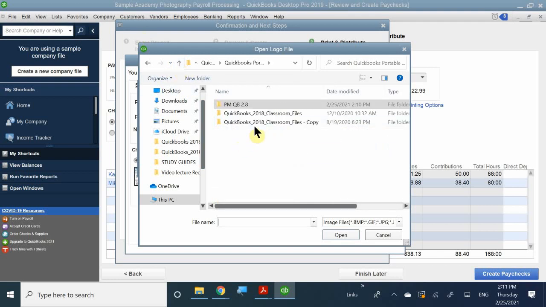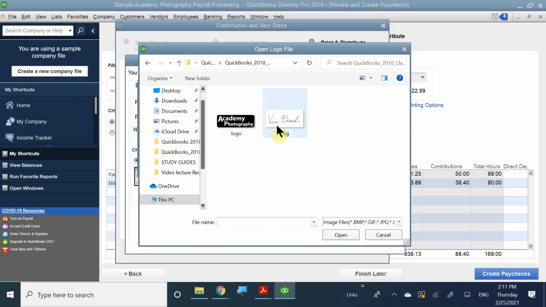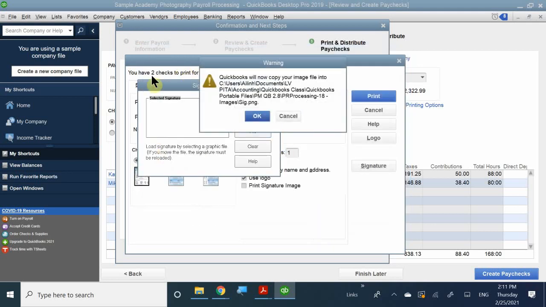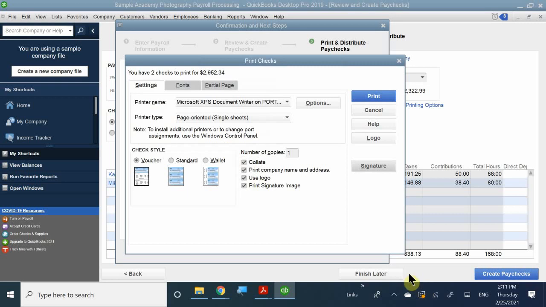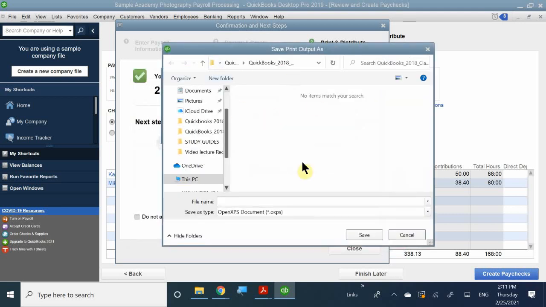So here I'm going to go to my portable file, and here's my signature, Mr. Vern Black. I'm going to click OK. There it is. And I'm going to click OK. So that means when you print out your checks, that's what's going to happen. All right. And of course, I'll just click print, and then it's going to make me save my file, which is completely fine. I just have to locate which place I'm going to put it in.